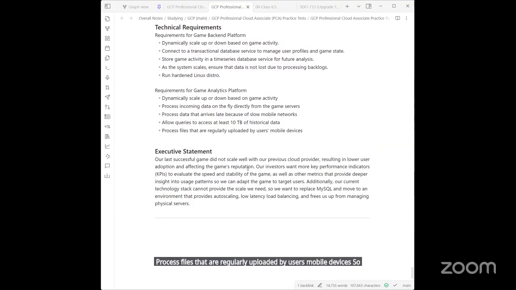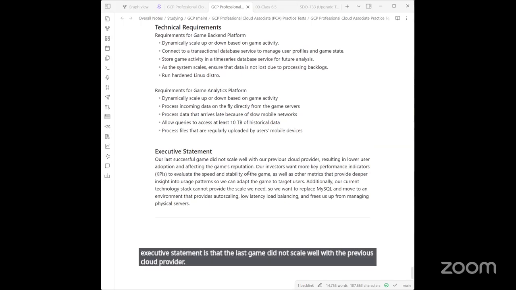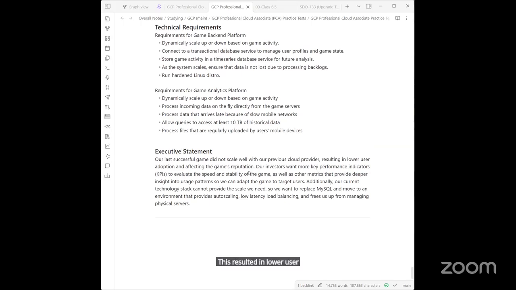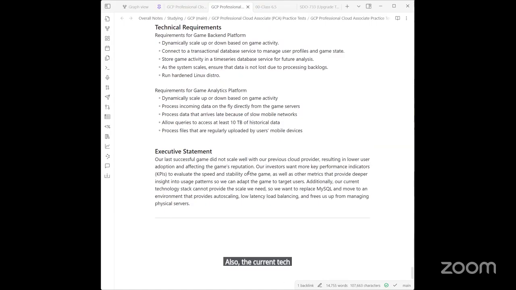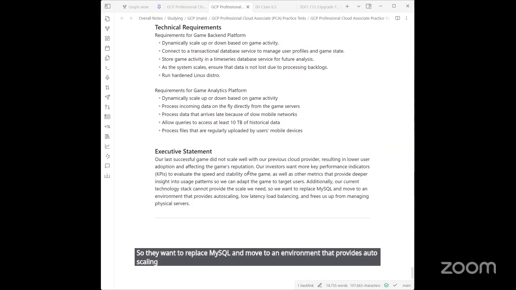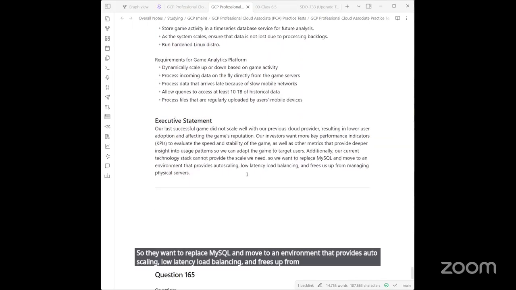So the executive statement is that the last game did not scale well with the previous cloud provider. This resulted in lower user adoption and affected the game's reputation. Investors want more key performance indicators to evaluate the speed and stability of the game, as well as metrics that provide deeper insight into usage patterns that they can adopt to make the game better targeted to users. Also, the current tech stack cannot provide the scale they need. So they want to replace MySQL and move to an environment that provides autoscaling, low latency load balancing, and frees up from managing physical servers.